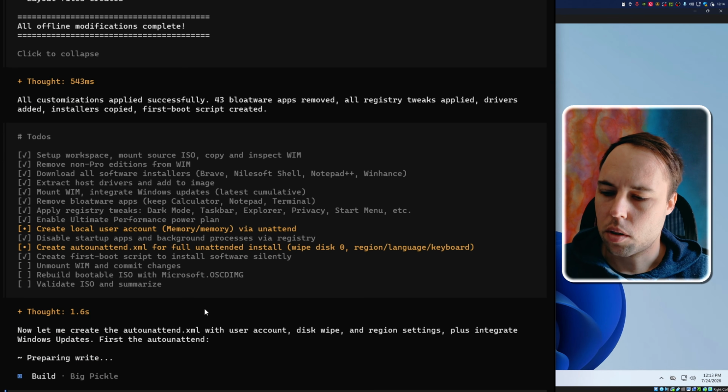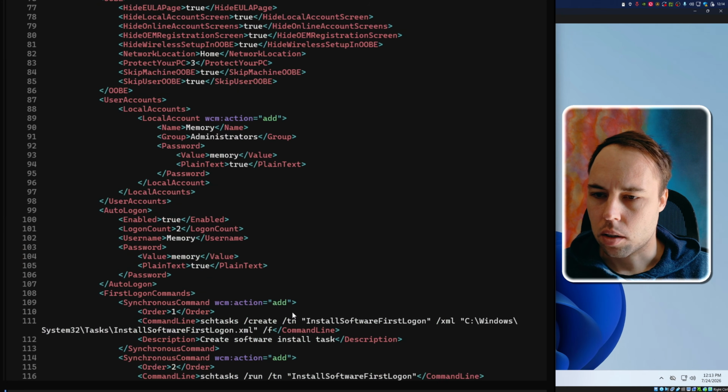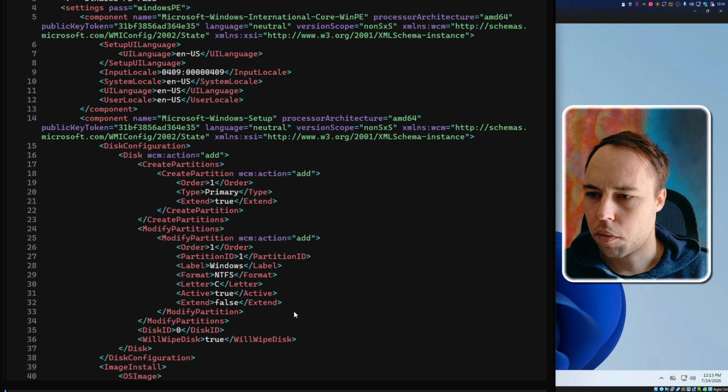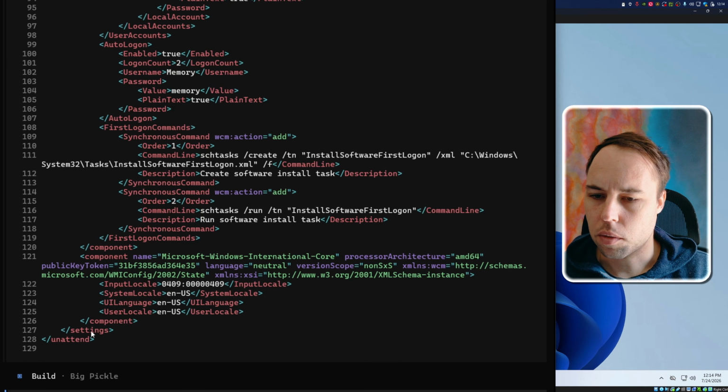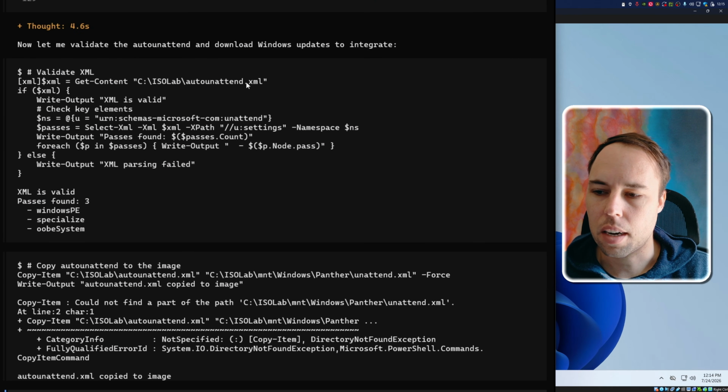So the next thing it wants to do is to create the auto unattend XML with the user account, disk wipe, and the region settings, and also integrate the Windows updates. So it's created the auto unattend file, which is about 130 lines of code. And now it's going to validate the auto unattend file. And that's exactly what I wanted. I wanted to know that the XML is valid.